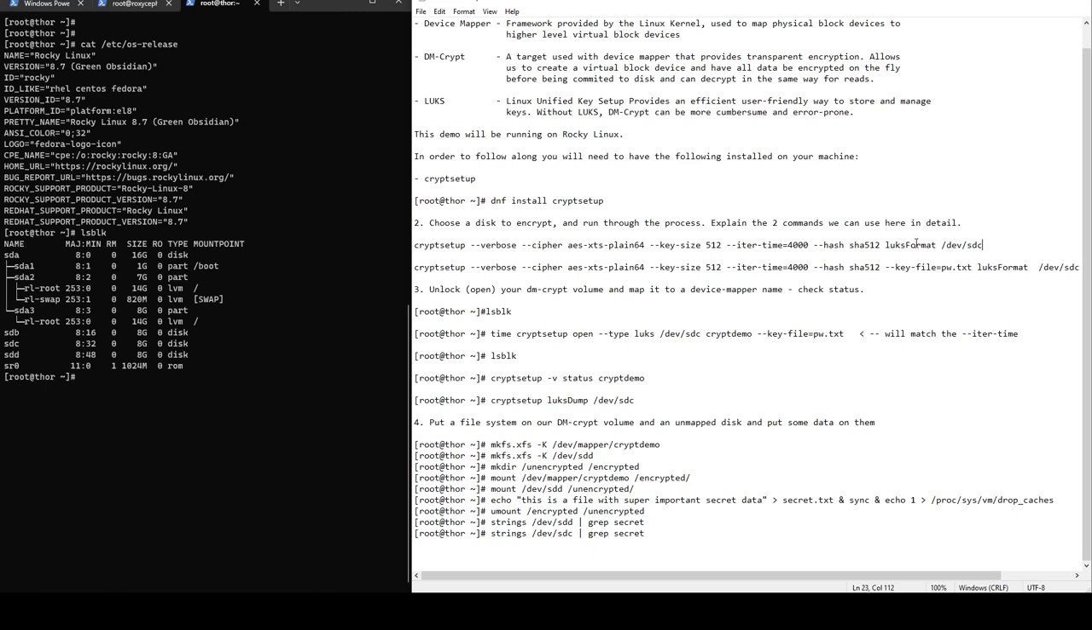Key file is kind of a misnomer, because when we're thinking of a key in this case, usually we're talking about the actual master key, but really you can think of it as another passphrase, somewhere where you can put your passphrase.